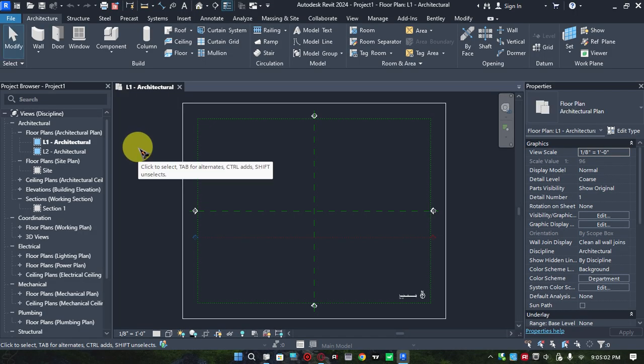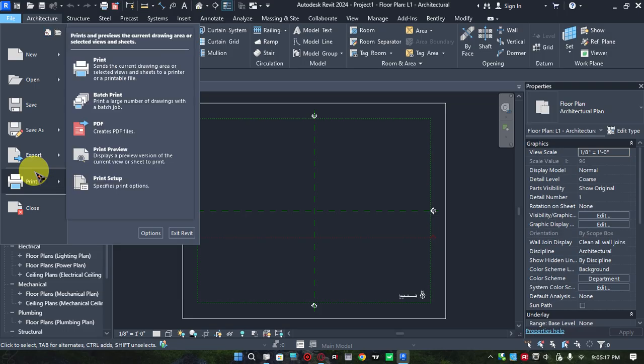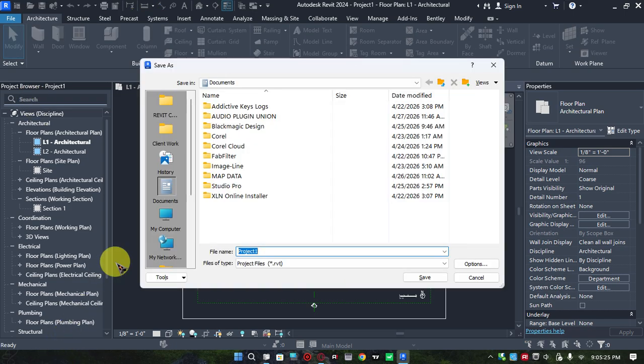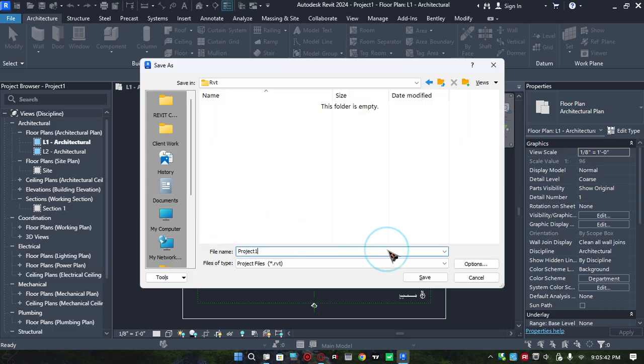Now, some other people will say you should save the project first, and after you save the project, you continue doing, which is actually good. So let's save the project. Let's give it a name. Save. You create a new folder, give it Revit. Now just call this project 1.